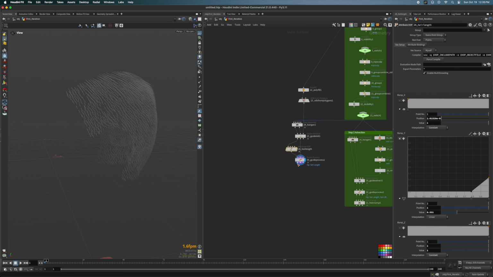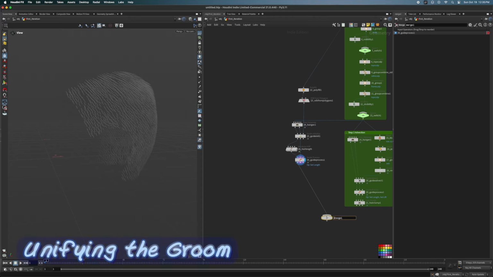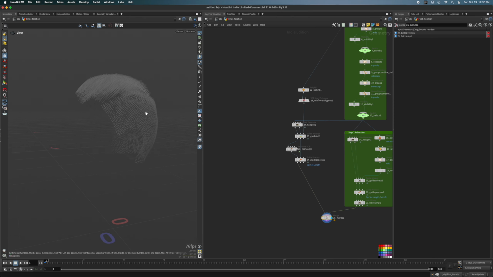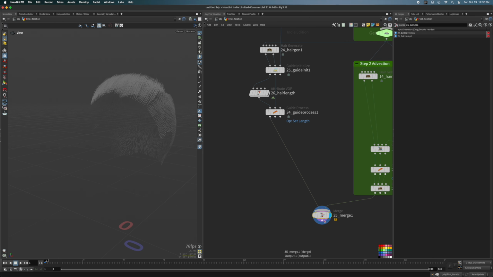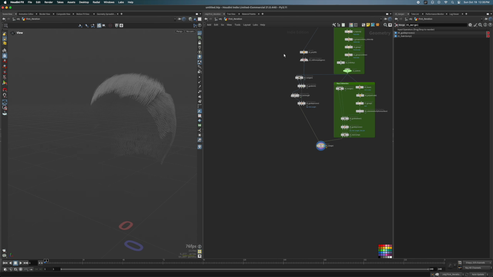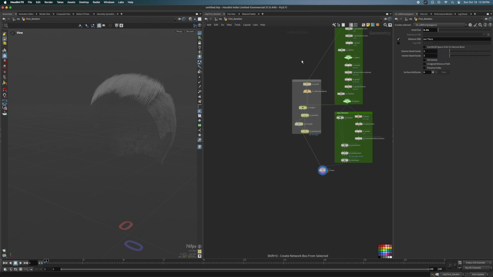To see how these two portions of the groom work together, I need to connect a merge node into the node tree. Taking the output of the guide process and the output of the advection hair clump, merging them both into the merge node and putting on the display and view flag to that node, I can see what both of the hairs look like. The fade looks a little bit grown in as it reaches the long hairs at the top, but I'm going to accept this. Now I just need to create a network box around this step 3, which I will name using VOPs.